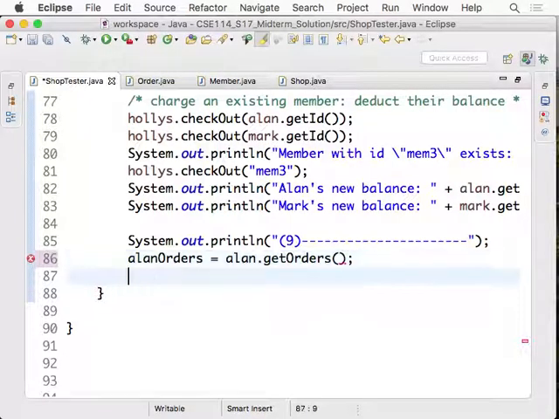Alan.getOrders. At this point, if we want to get the orders from Alan, it will still be 2, right? Even though after we're checking out. But it shouldn't be 2 anymore, since after he paid, the order should be cleared, right? That's something we should understand, okay?